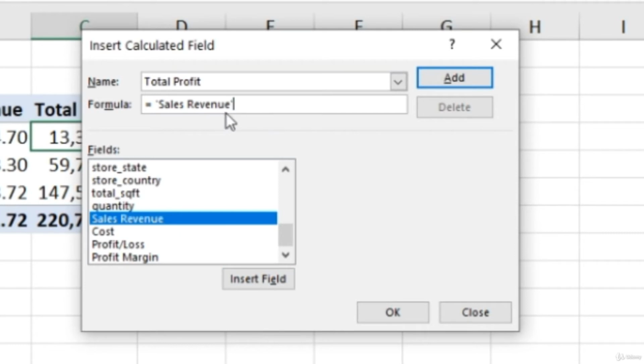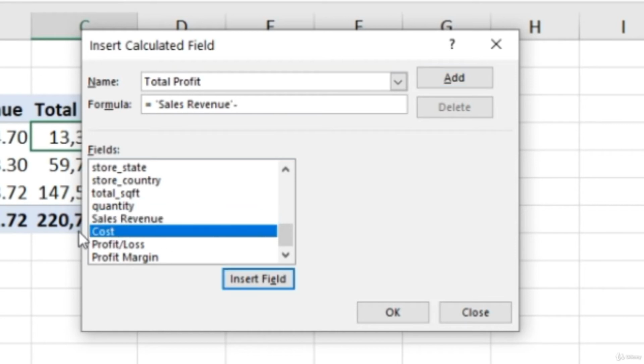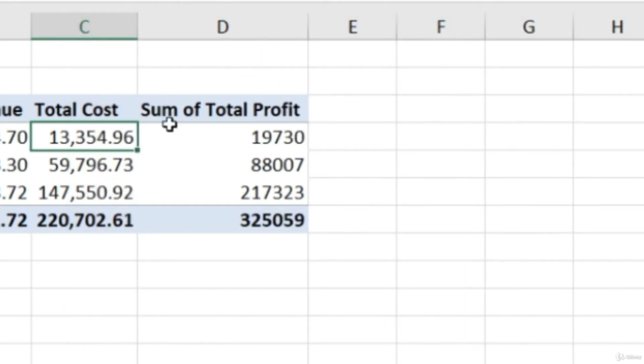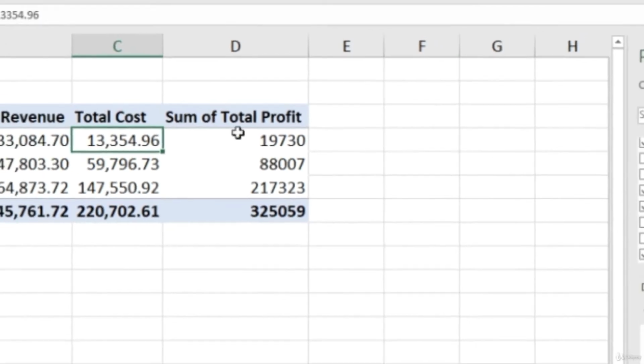And now go back to your formula tab and press minus sign because we need to deduct, and then come back here, click on cost, double click or just click on insert field, and once you do that, click on OK, and now you can see that you have these values available here, sum of total profit.